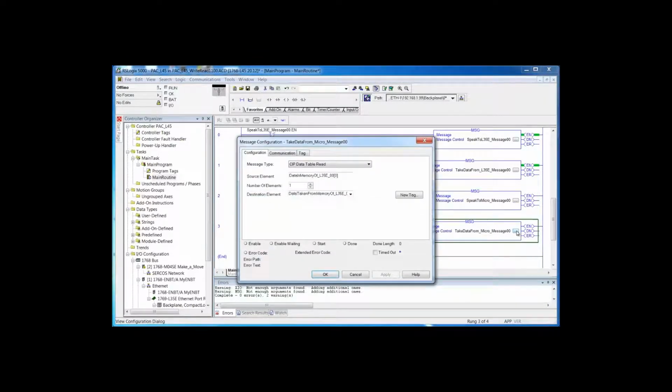Now we're going to go to the read instruction, do the same thing. We do a SLC typed read. The source element is N711. Length of 3, and this is going to be saved destination element, data taken from memory of micro. Go to the communications tab, and we still have the same path.